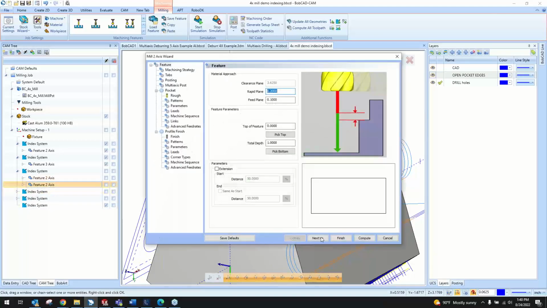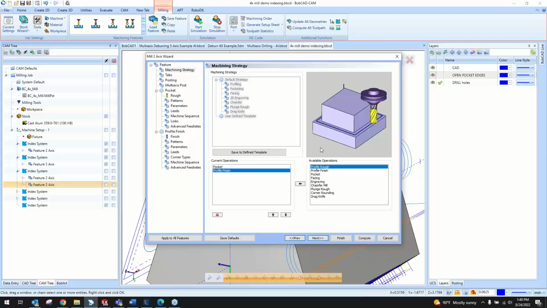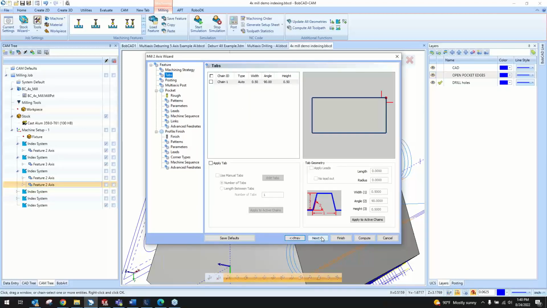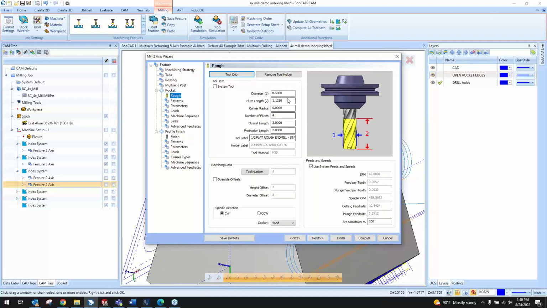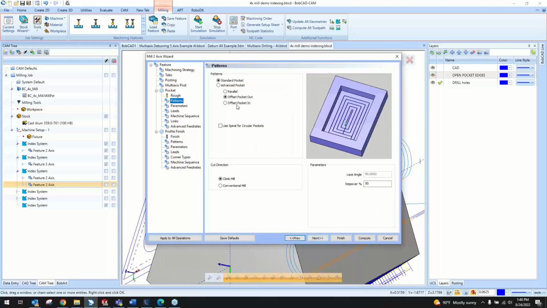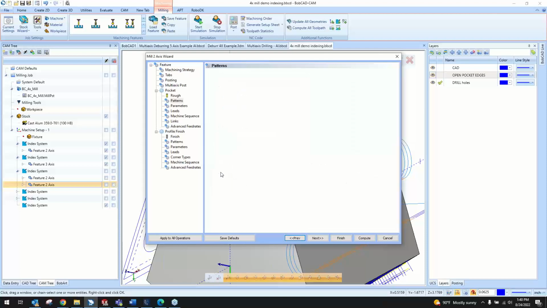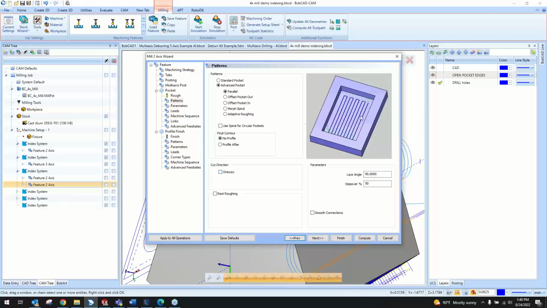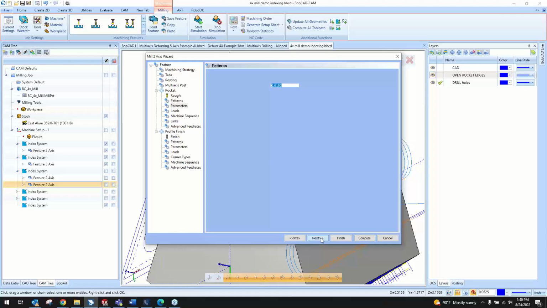And then the pocket. Pocket and a profile finish on the inside. Setting up the tool for the pocket and the feeds and speeds. Our different cut patterns: we have a standard pocket, and we also have the advanced pocket options, which give us our high-speed machining options. So parallel, zig or zigzag, where one way is zig, not one way is zigzag. Offset pocket out from the center, pocket in from the outside, morph spiral, or adaptive roughing. We'll look at the morph spiral in this one.